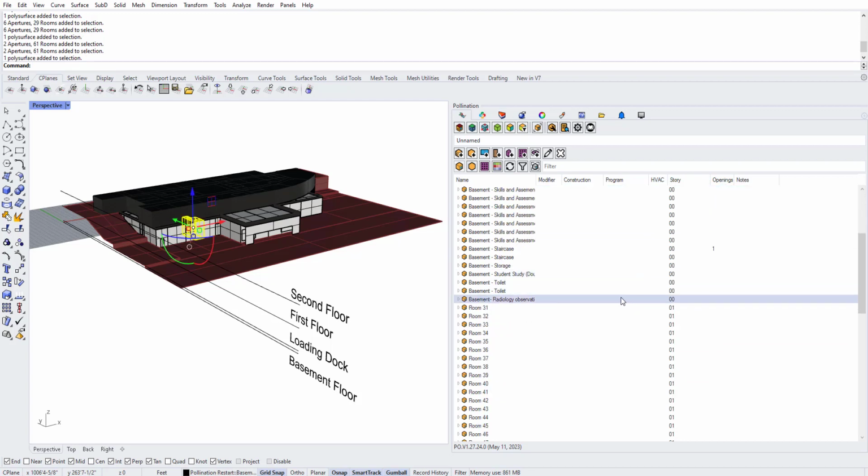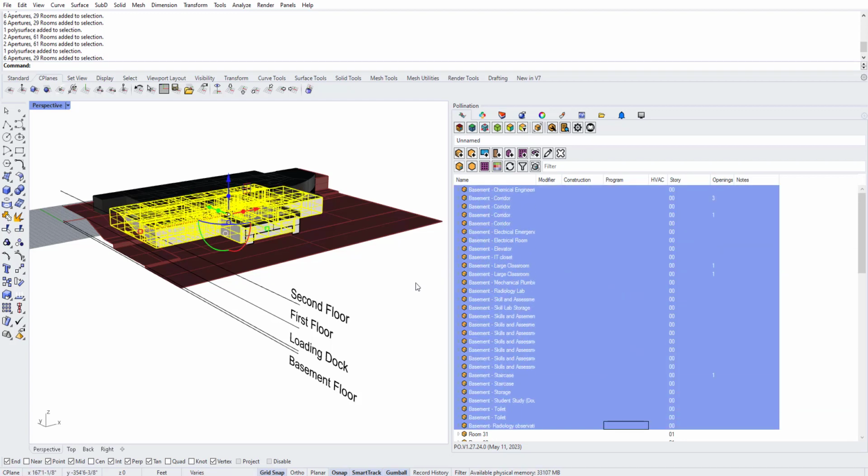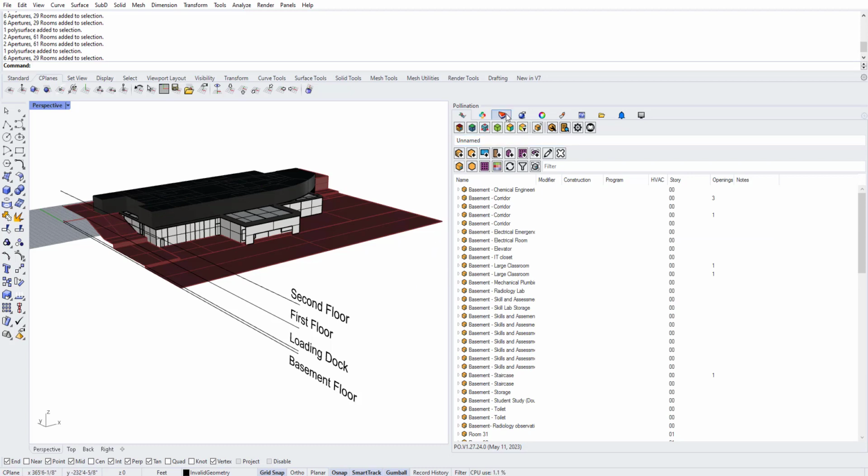So again, there are three different ways of doing it: Rhino layers, names, or story itself, and then by clicking on them you can sort them. I mean, this is true for all the other things. So if you click on openings, you can see it can sort them based on number of openings. So you can quickly sort all the rooms based on any of these properties.